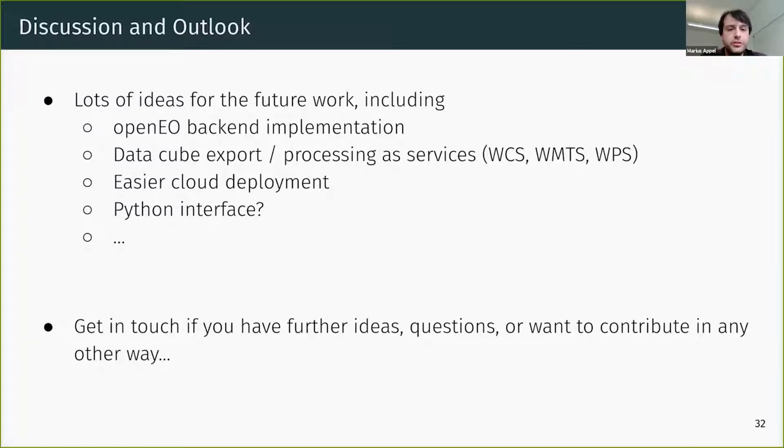Potential future developments also include a Python interface, although we would need someone who's really familiar with Python to implement it, and to implement an OpenEO backend implementation. So OpenEO is a project we had here last years that tries to build a unified API to communicate with cloud providers that do Earth observation data processing.